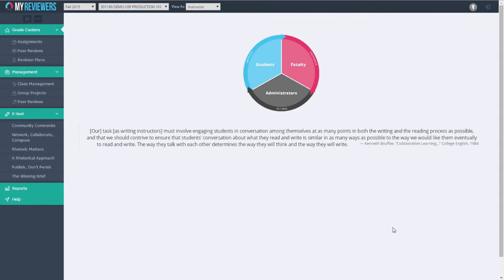It is a new highlighting tool in place of our sticky note, and it's going to improve the accuracy of instructor feedback on student papers. Before I begin, I just want to note that I'm using a Windows computer and I'm on the Google Chrome browser. That's what we recommend. It supports the My Reviewers tool the best.